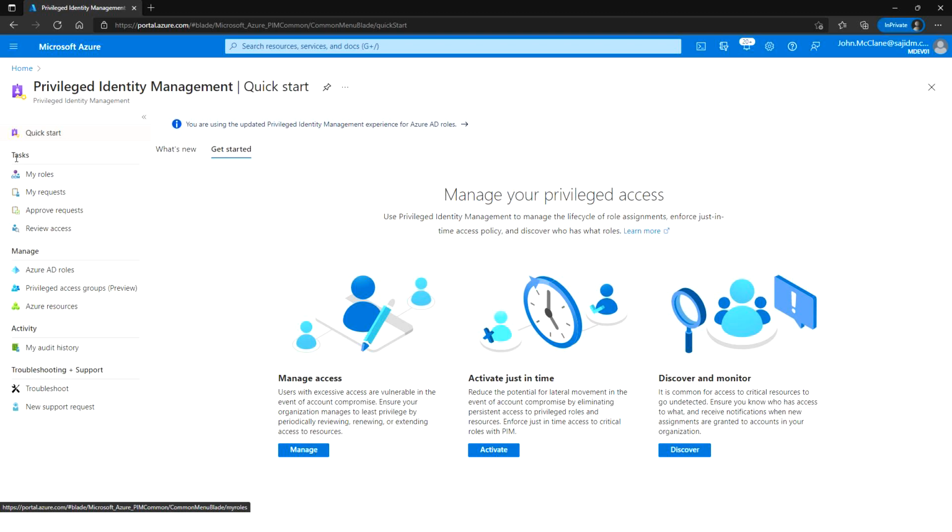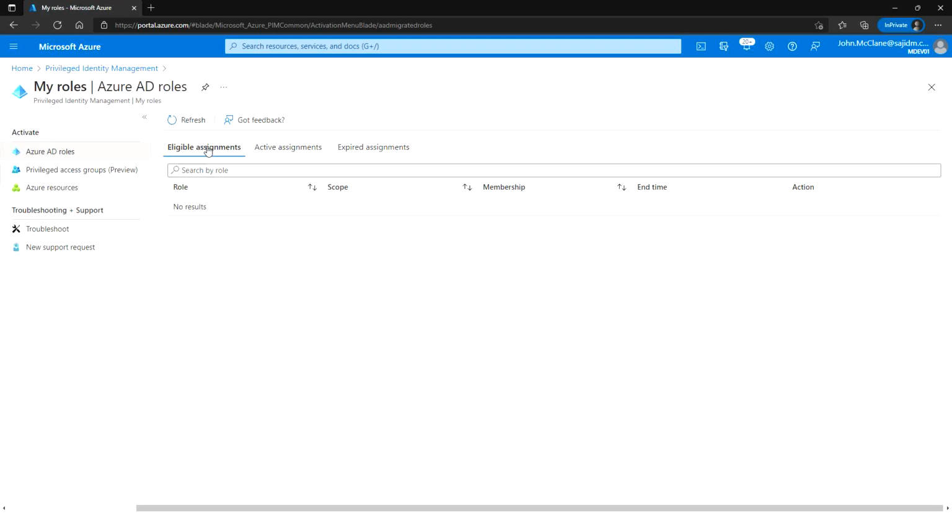On the left hand side under tasks, you have My roles, and as it states, My roles are the roles that are assigned to John McLean. So if you select My roles, you will see that John has no eligible assignments. He has a single active assignment, and the active assignment is Global Administrator, and it's assigned as a permanent assignment.